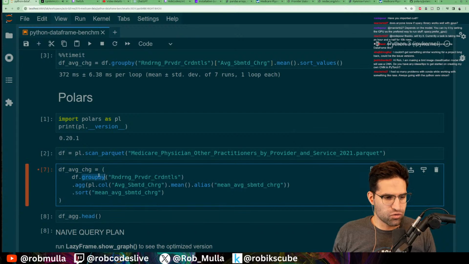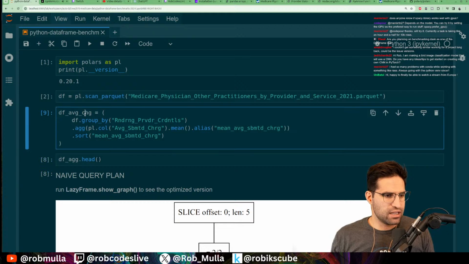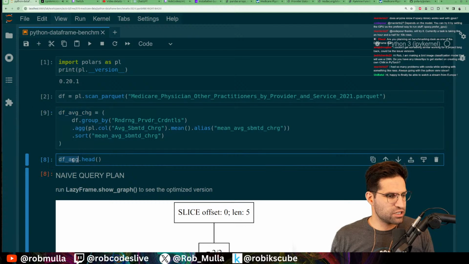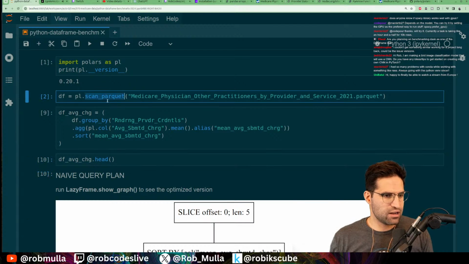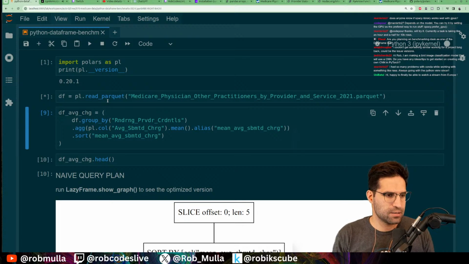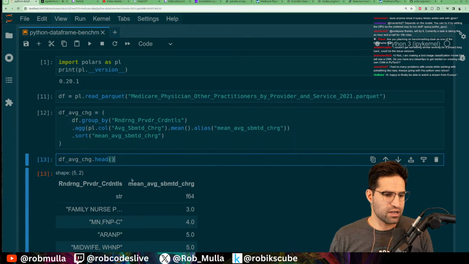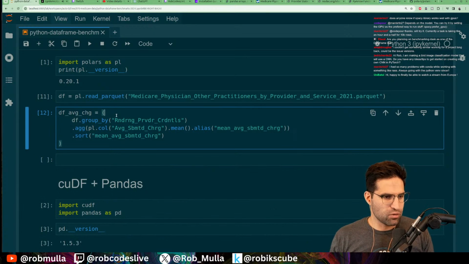Okay, so this is our group by aggregation now in polars. This is how it's saying how to do it. It's going to sort values. Okay, we sorted that. And then if we have this average charge data frame and we run a head on it. All right, so we're going to just read_parquet, not scan. Compute this average charge. Run a head command on it. Okay, now this looks like what we had before.